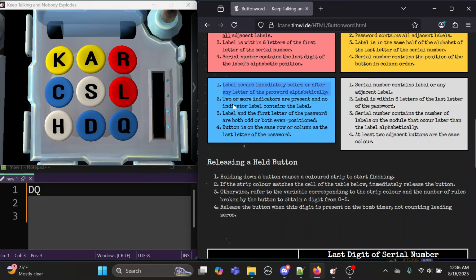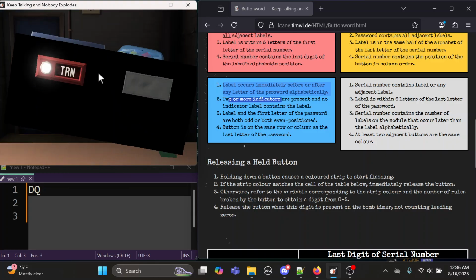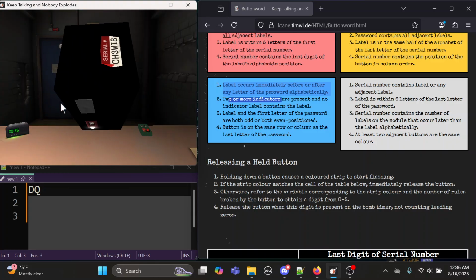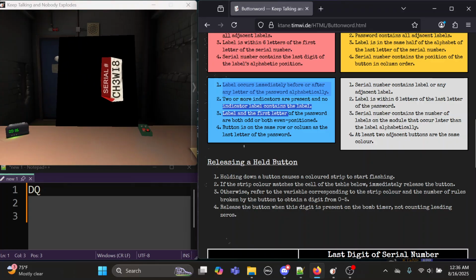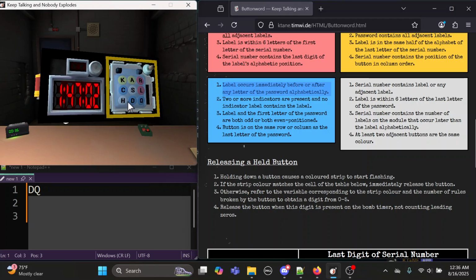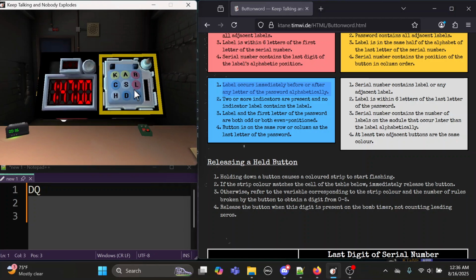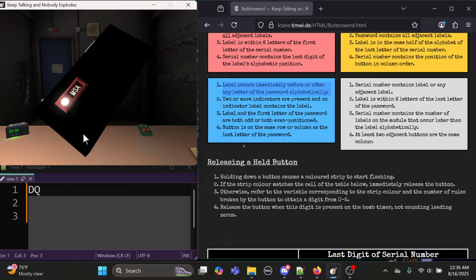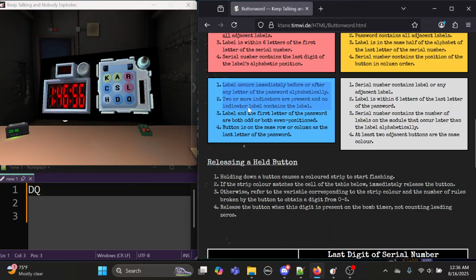Next up, 2 or more indicators are present. Well, first off, let's even check that that's true. Yes, that is true. And no indicator label contains the label. We need to check for no indicator label containing Delta. There's a TRN and there's a Mike Sierra Alpha. This is also true. Perfect.